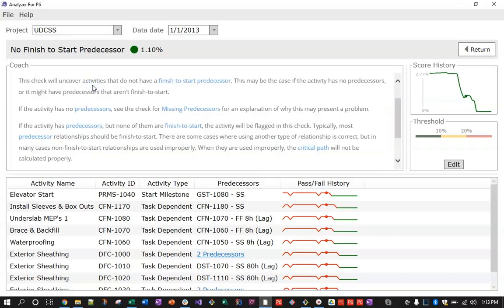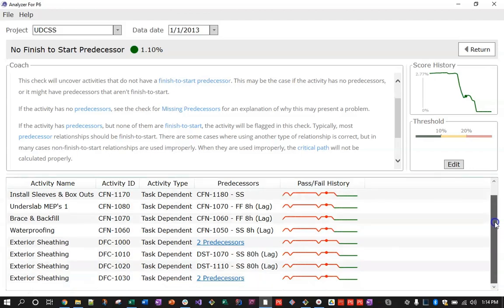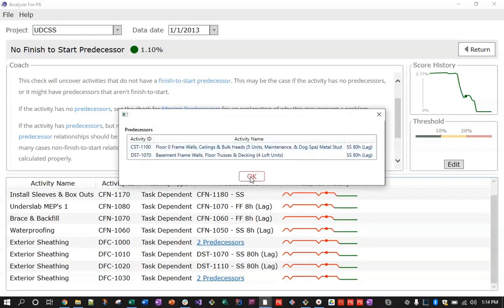I'll click close and we'll move on. Down here we have a list of activities that met the criteria here for flagging. So these are activities that have predecessors that are not finished to start. In other words, they're finished to finish, start to start, or start to finish. And again, if it's under 10%, we're gonna make that green. And the list of activities is down here. And you can even see sometimes when an activity has more than one predecessor, you can click on that link and see what they are.